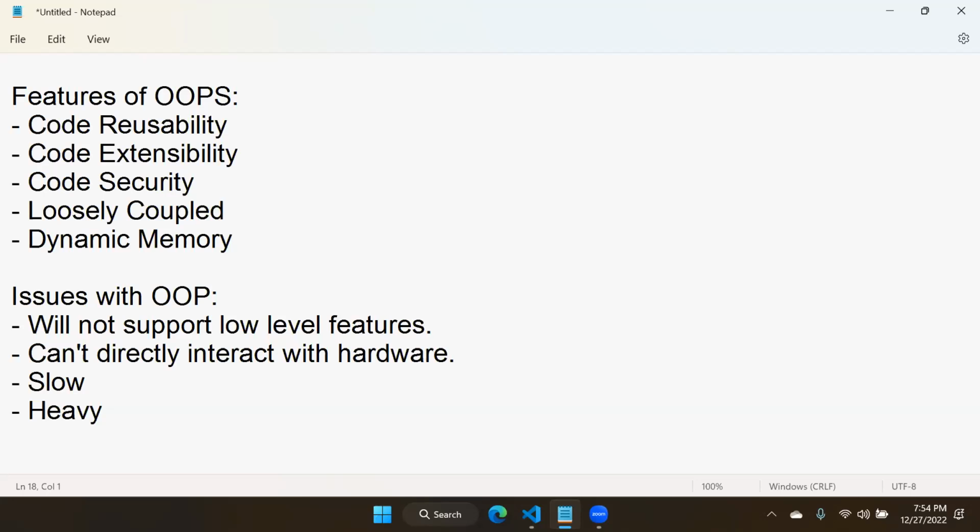Embedded systems use the C language. Why? Because C supports low-level features. It can directly interact with hardware. It is faster.